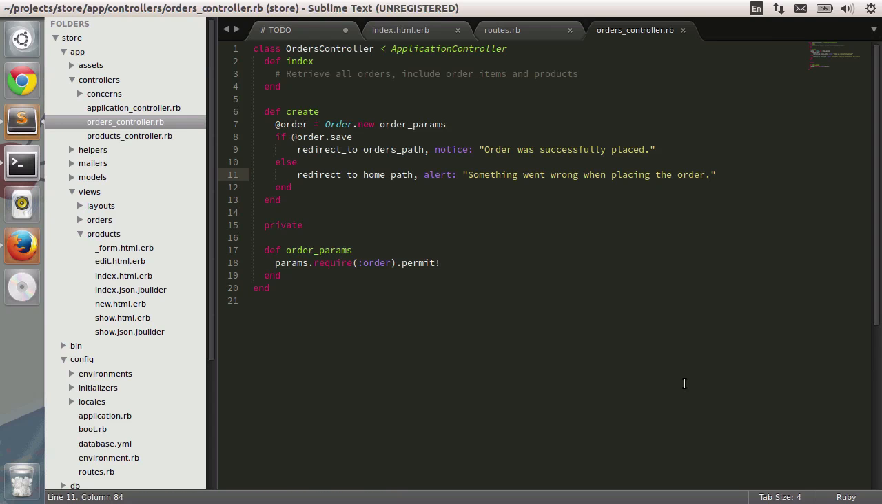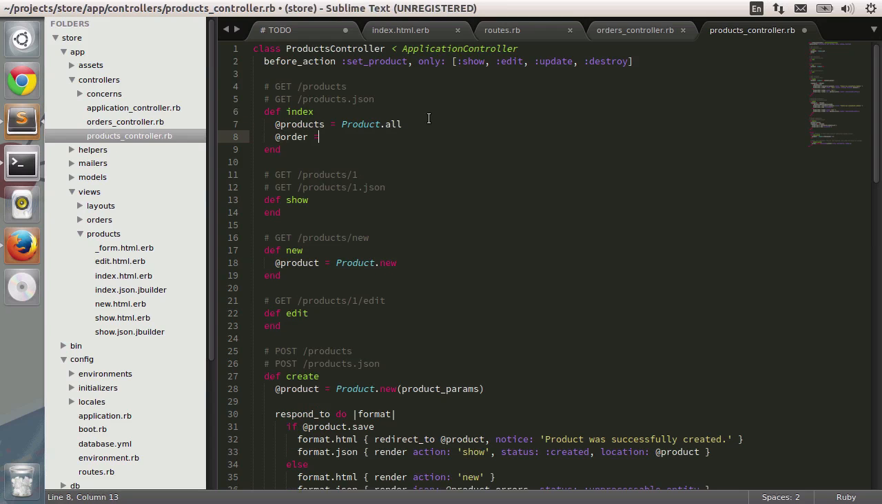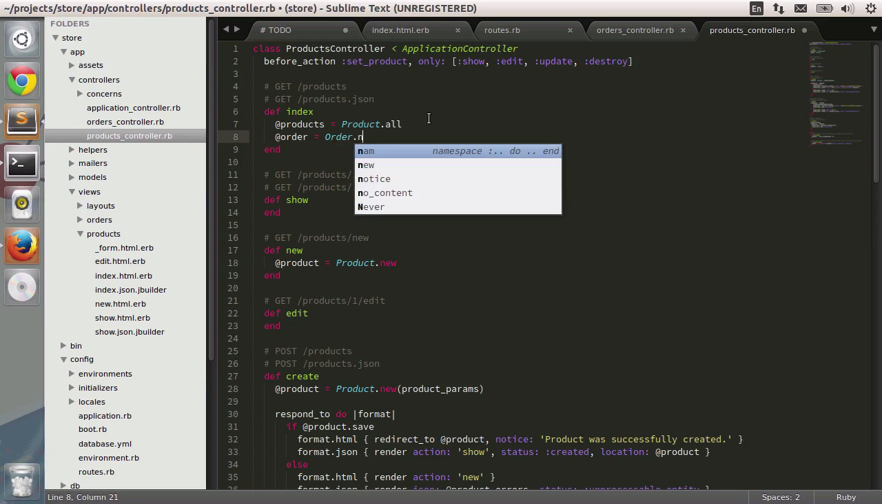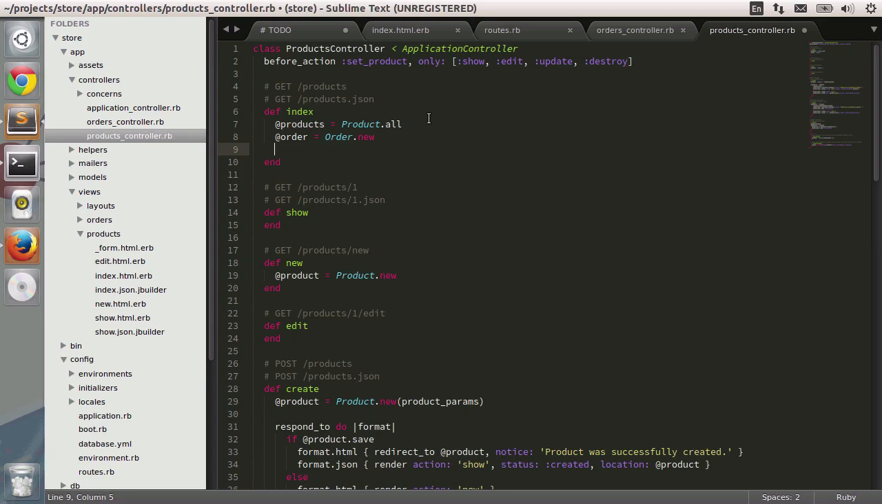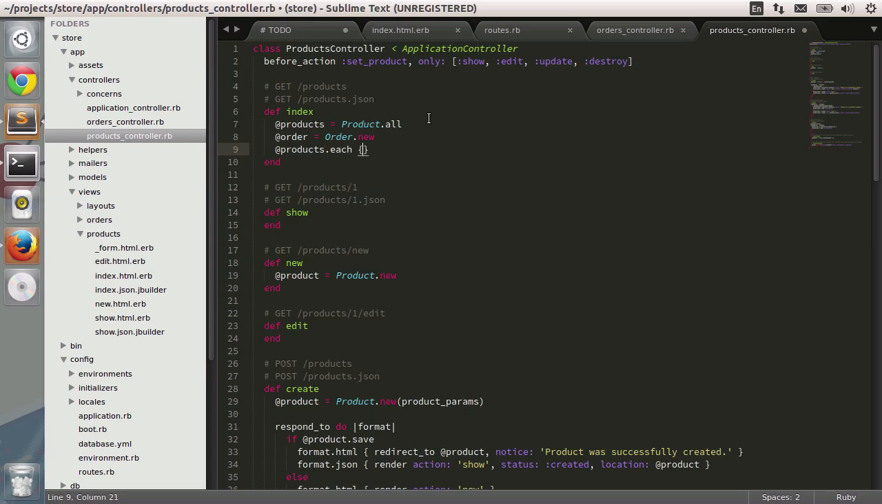The next step should be to integrate the view with the products controller. After all, when we are listing all of the products, we're going to have an order object that contains a pre-populated list of our order items. I'm going to explain you why. But first, let's just go ahead and create the order object, which will be Order.new. As I've mentioned, we're going to need to create order items based off each product. So what I'm going to do is I'm going to go to each of the products and type in the each method.